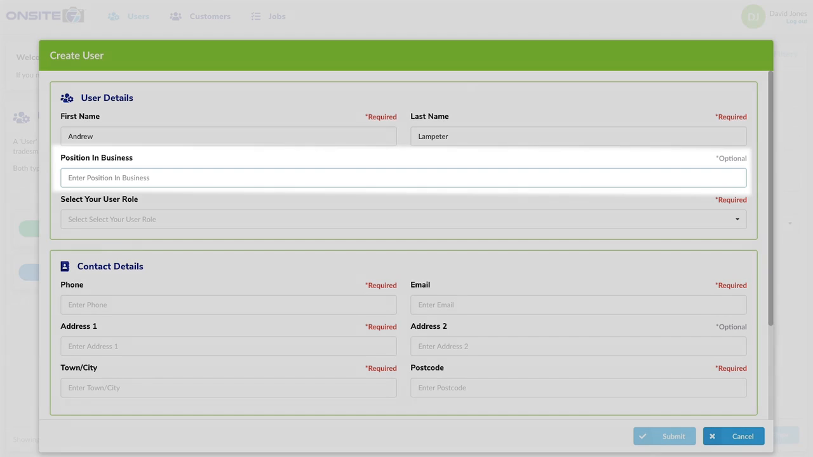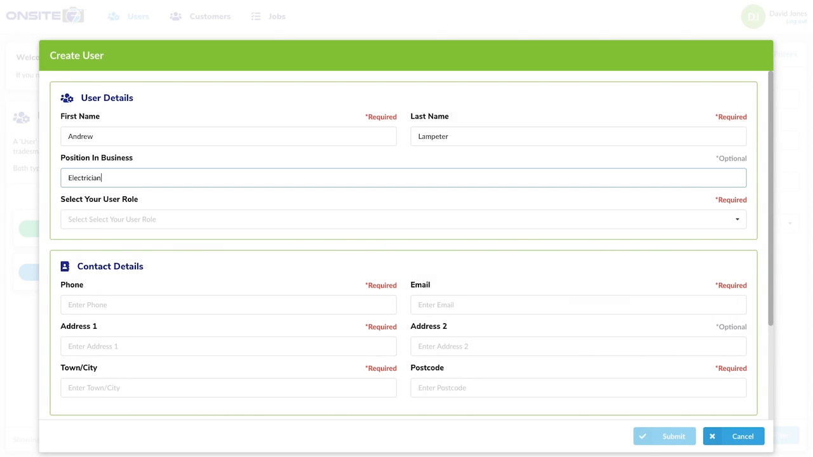We also advise you to complete the Position in Business input box, even though it's not marked as required. This information may well come in handy later if you have a number of users in your account and you want to remember who does what within your team.